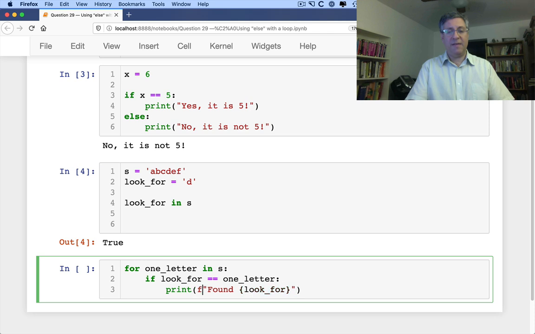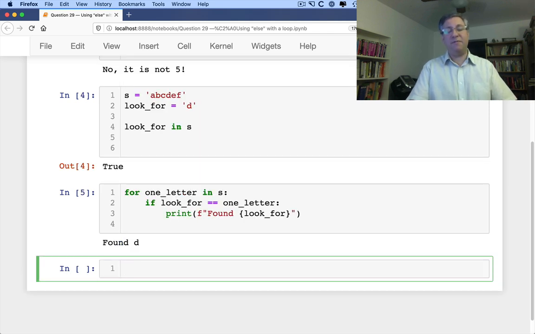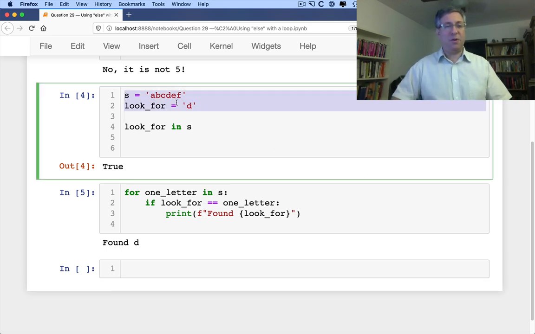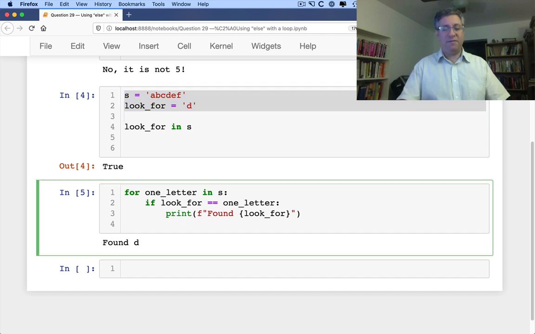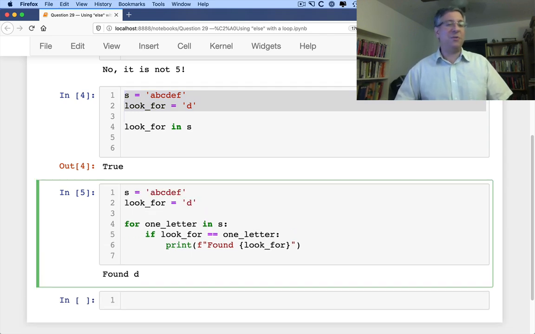All right. And sure enough, now it's going to find it, found D. So far, so good. What if, though, we have a few other possibilities. One is, what if D exists more than once? We're going to ignore that. We're just interested in finding out, is it in there or not, sort of like the in operator. But what if it's not in there?